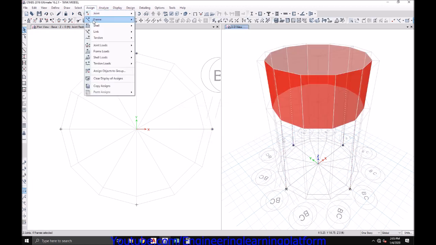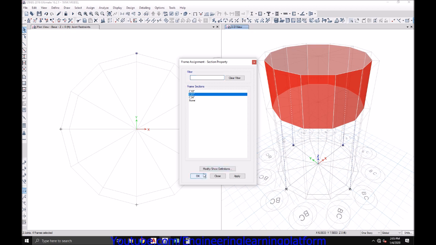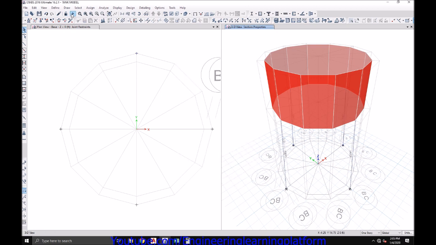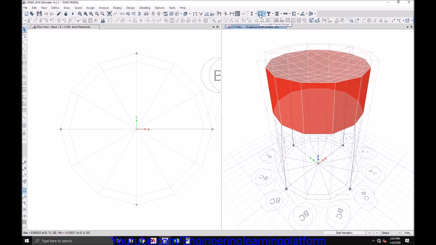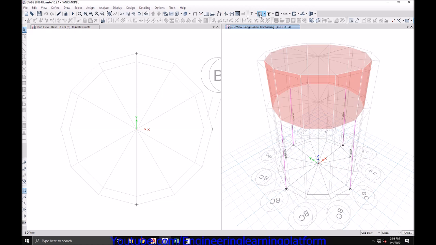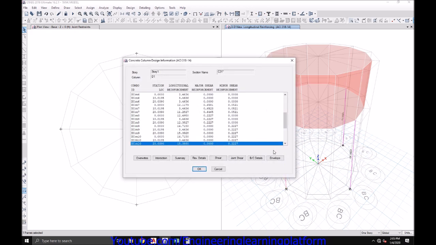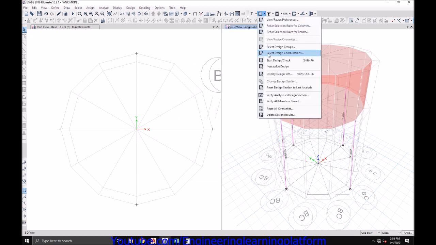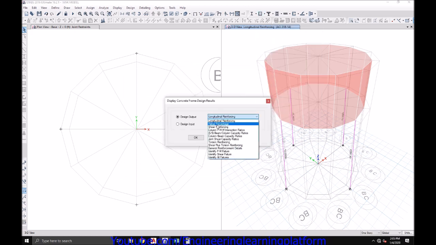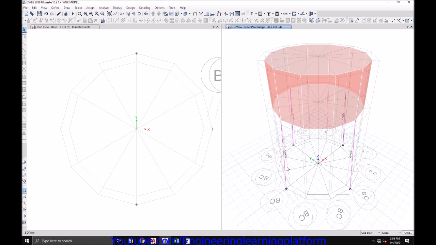So we need to assign a larger cross section, assigning a 21-inch cross section diameter, and then designing the frame. So the columns have passed. Let's check the percentage of steel, whether it's placeable practically on site or not. Preferably a percentage of 4 is desirable as maximum. However, code allows a value of 8% as maximum.